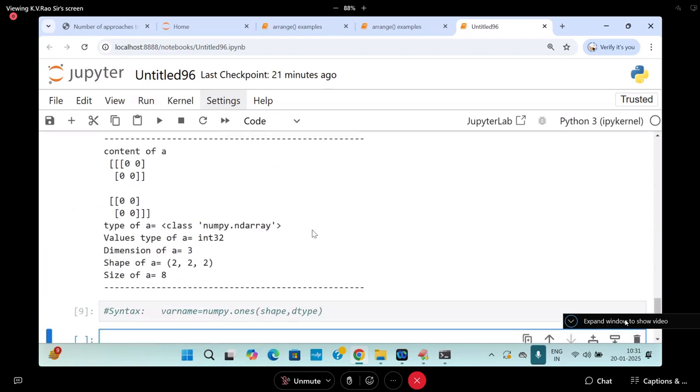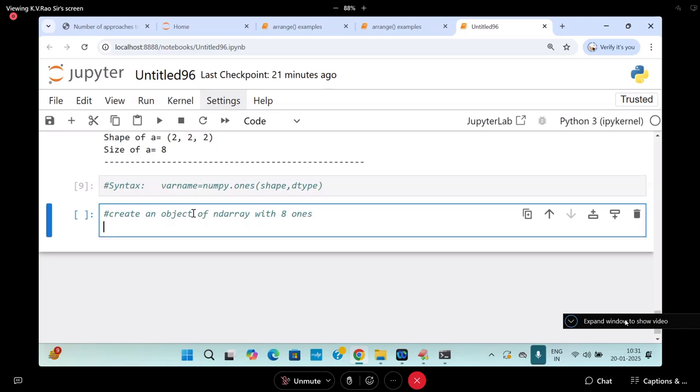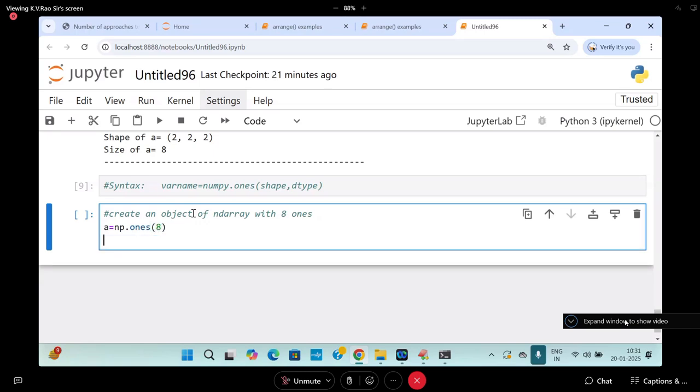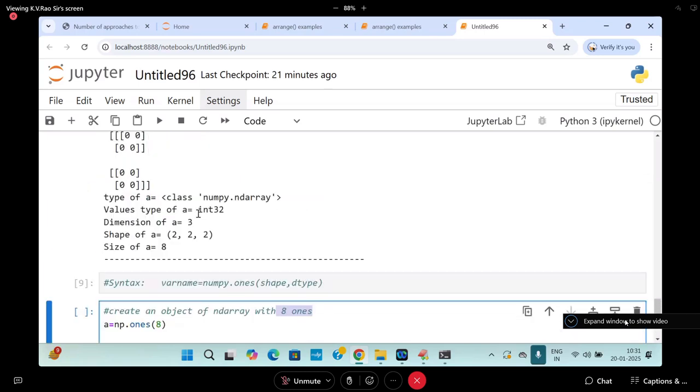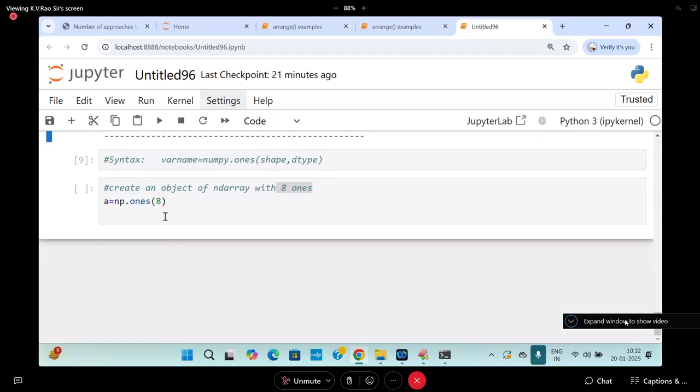I want to build an ND array object. How do you build it? Create an object of ND array with 8 ones. A is equal to np dot ones of 8. 8 means 8 ones. I want to print this A here.